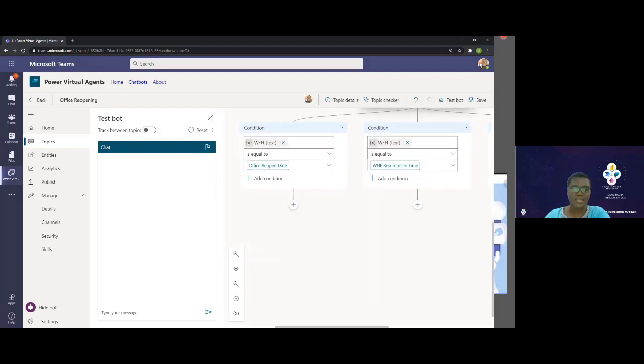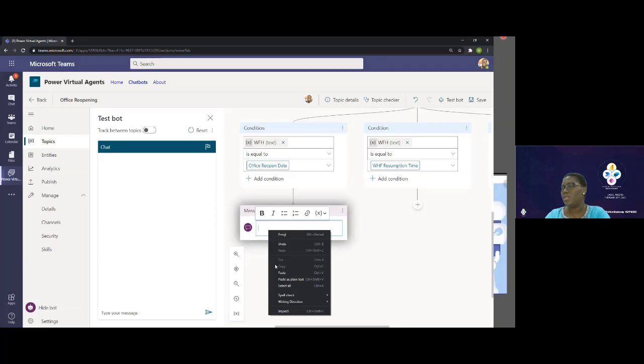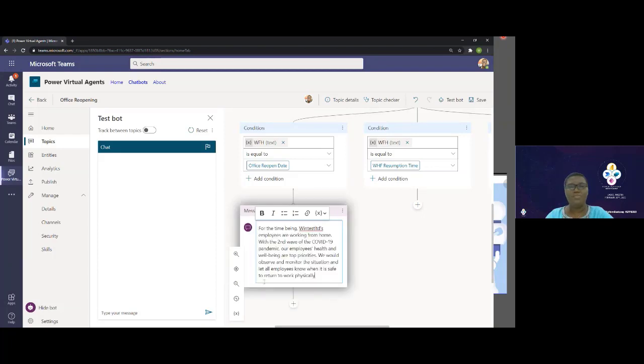So I'm saying that for the first condition, if what you're asking meets the office resumption date, all I need is for my bot to answer whoever is asking with this question. And the answer, for the time being, is that the organization, they're all working from home, and then with the second wave. So I just coin a response back to the user, and then move on.